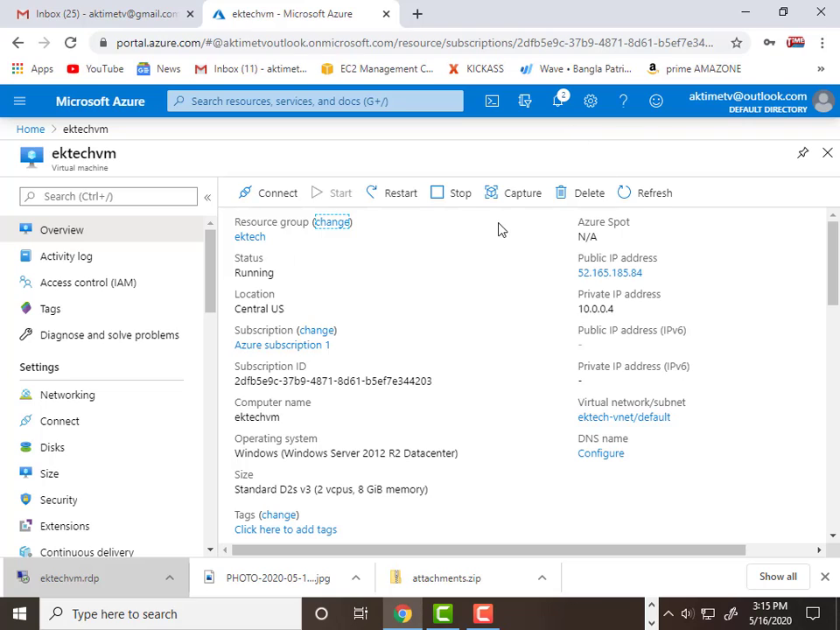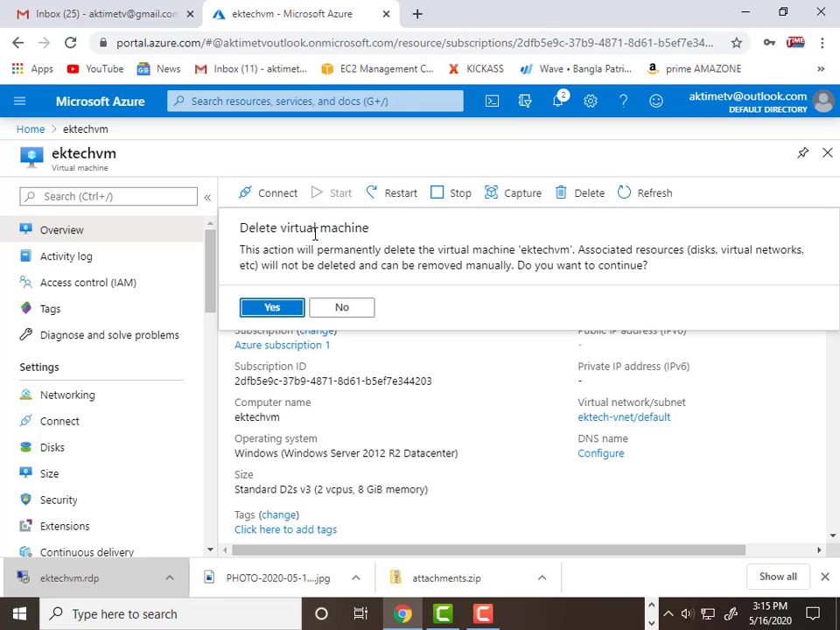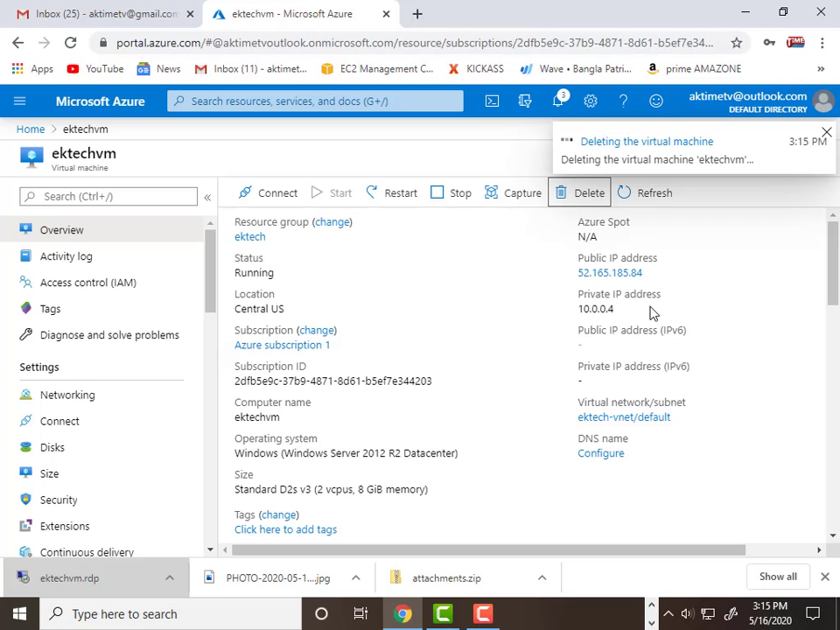Okay, so now I wanna delete this resource. If you wanna delete, that's perfect. If you don't wanna delete, they will charge you on a daily basis. Okay, so now you go over here to delete. Okay, you press delete virtual machine. This action will permanently delete. Yes, I want to delete this one. Okay, it'll take a little second to delete the virtual machine. As you can see, a little notification here. It's working on deleting this resource.